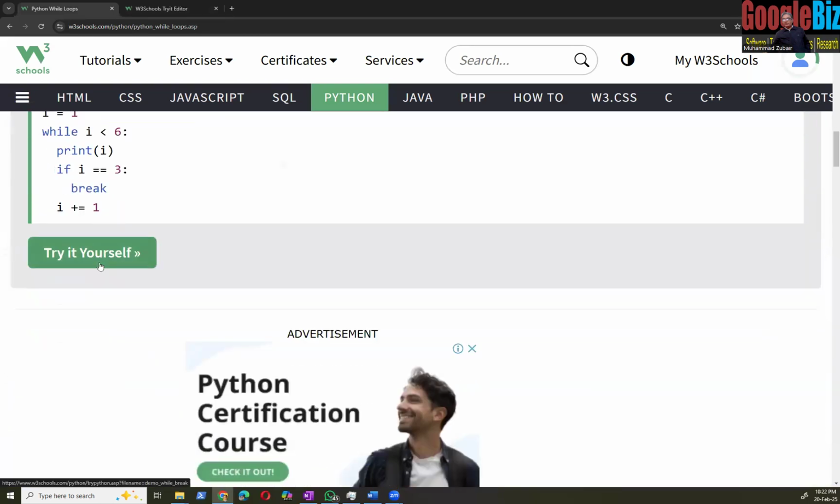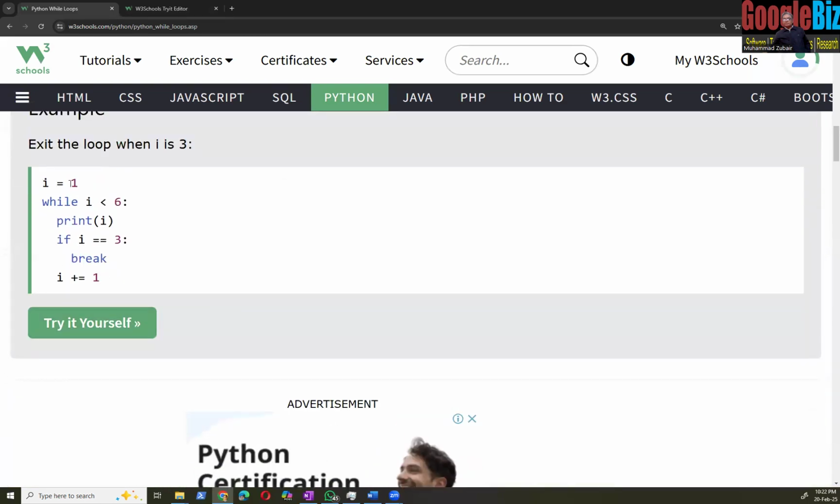Look at this program and let's translate it. I is 1, while I is less than 6, it will print 1. Then we put another condition: if I is equal to 3, then break. First it will print 1, then 2, and then I will become 3. If I is equal to 3, we have asked it to break the program. But while it is still 1, this condition will be false.